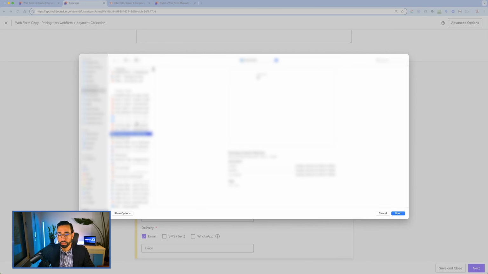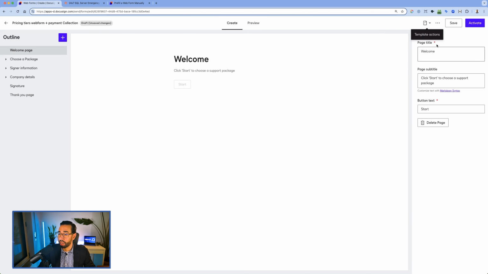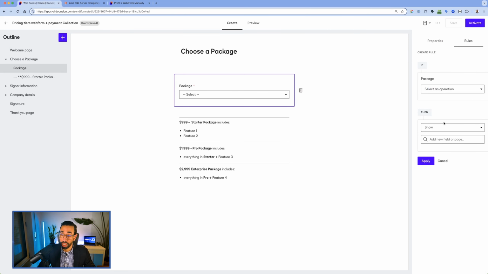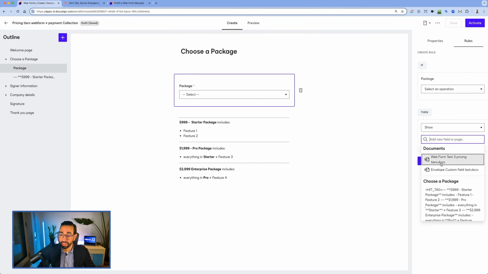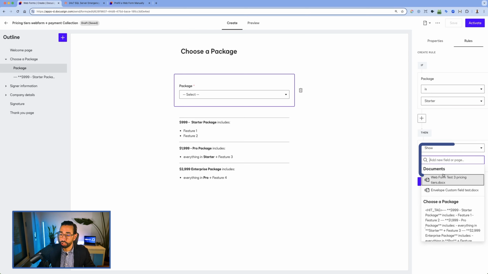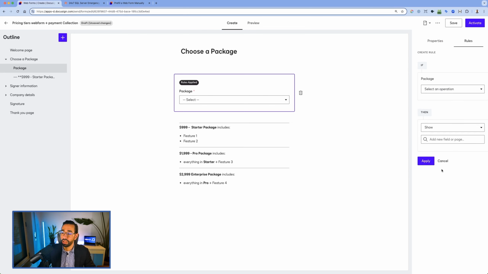So I'm going to upload this other document, for example, here, which has nothing to do with our contract, obviously. And then I can just save and close my template, which is mapped to my web form. And then I can decide, based on the package, to either show or hide the document that I want in my envelope template. So for example, if they chose, let's just say, package starter, then I want to show them this contract. And if they choose the other package, then I want to show them the other document in my envelope template.